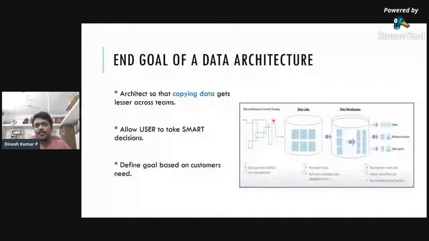So before Prashant starts the demo, just keep this in mind. The end goal of a data architecture should be very simple. The copying of data between different teams should be minimal, and you should allow the user who is going to consume the data to make smart decisions quickly. And you need to choose a data stack based on the customer's need.